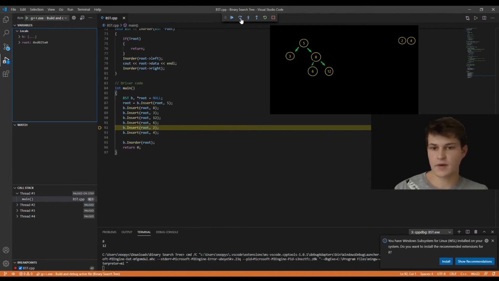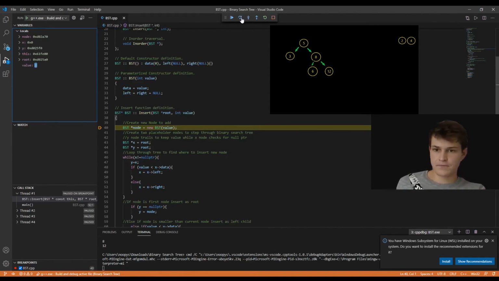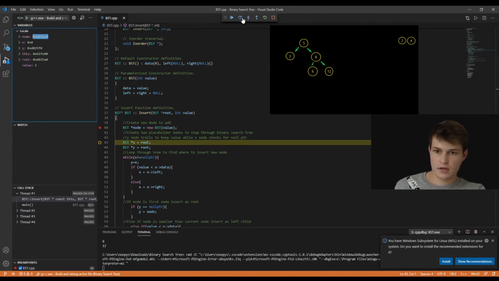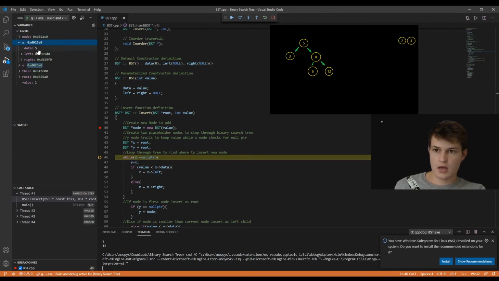Alright, I want to go through one of these bottom nodes just so you can see how it's different, how it iterates through the entire tree. So we're going to go through the insert of root 2. So first we make a new node with the value as 2. We set our x and y equal to the root node, which is still going to be our 5.